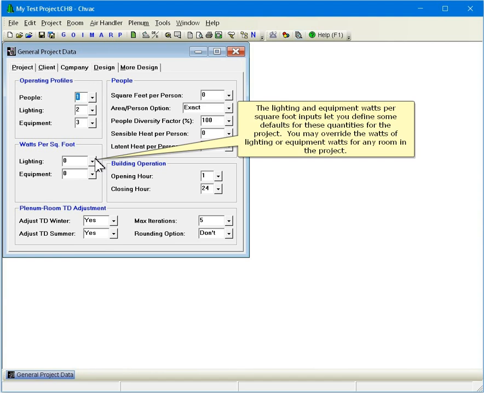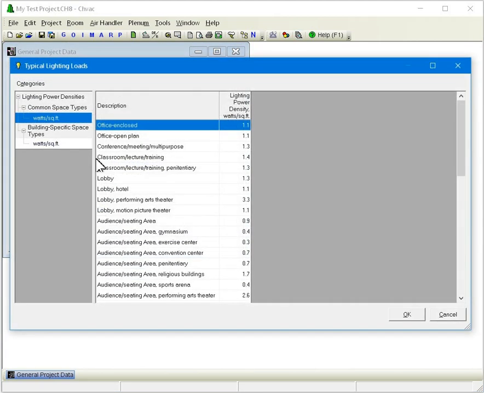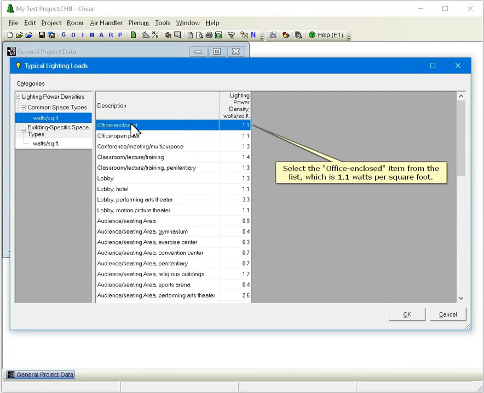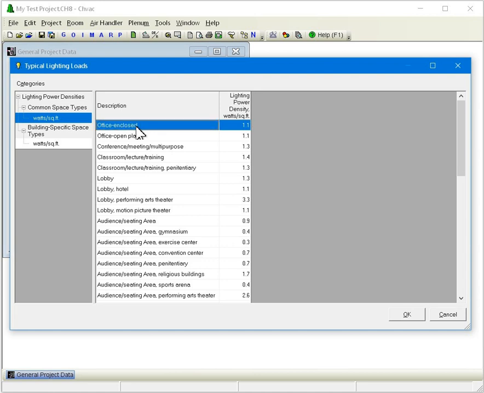The lighting and equipment watts per square foot inputs let you define some defaults for these quantities for the project. You may override the watts of lighting or equipment watts for any room in the project. Select the Office Enclosed item from the list, which is 1.1 watts per square foot. Click OK.